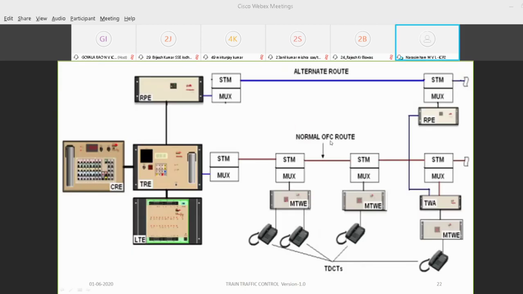So this is the connectivity diagram. You will have TRE connected to CRE and LTE, and RP will be connected to TRE. At base station, your MTWE and RP both will be connected through TW. TW will be the direct interface to the OFC. Again, from TW, you will have MTW and RP connectivity.